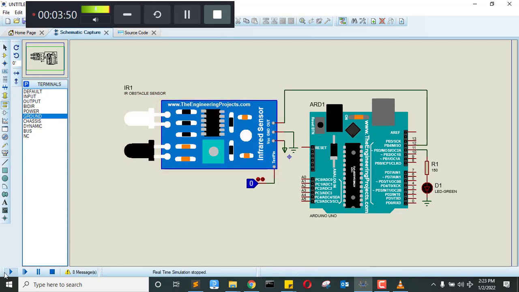So let me run the simulation. Wow, now everything is fine. If we try to turn on the LED, turn it off again, it's quite simple and easy like that. So everything is working.